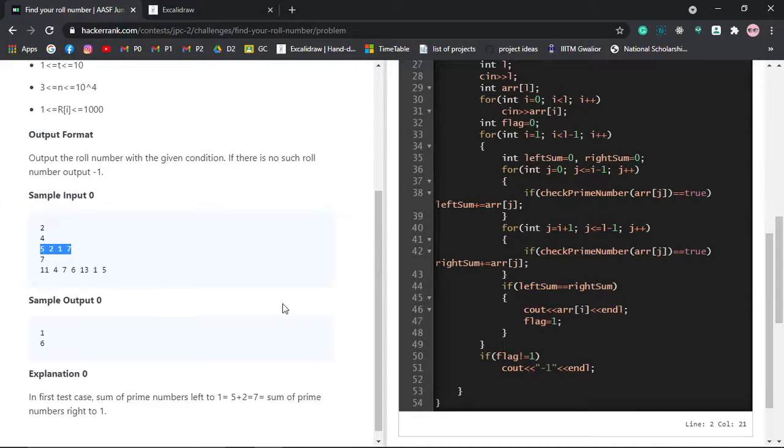Now also here they said that if there is no such roll number, we need to output -1. For that, we can do like this. We'll take a flag equal to 0. If the sum is equal, then we'll set flag equal to 1. At the end, if the condition doesn't satisfy, we'll do this check and print -1.